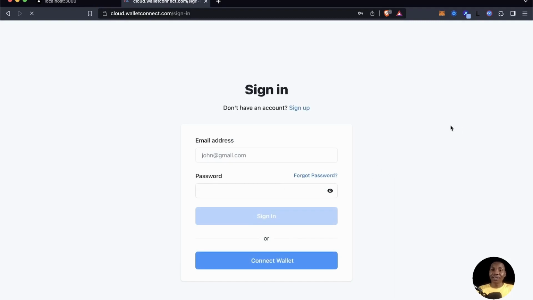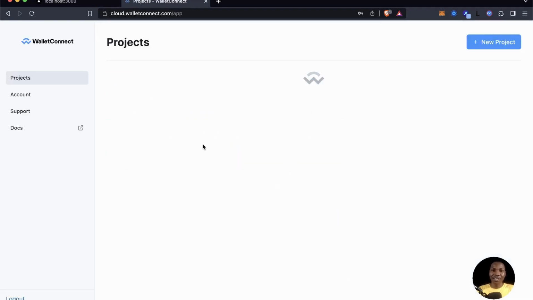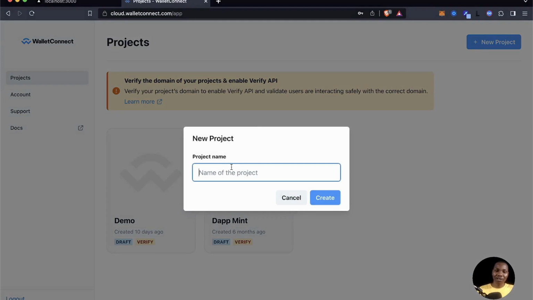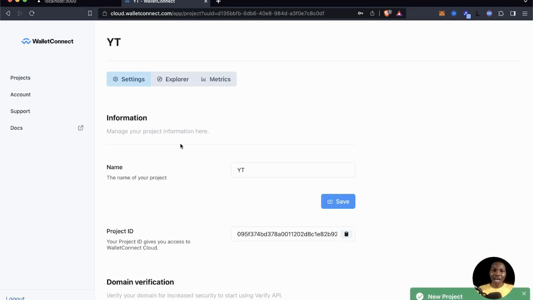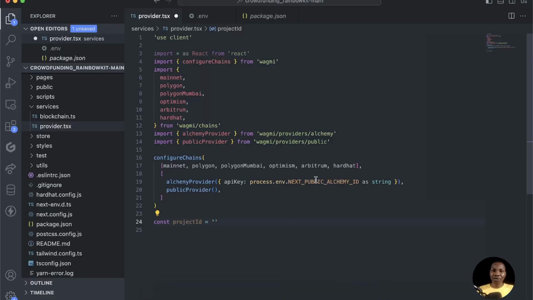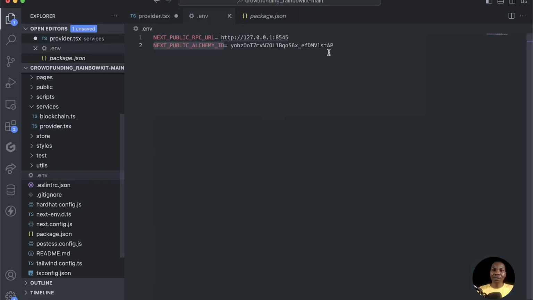cloud.walletconnect.com/sign-in. You need to get that authentication wallet system. I just created some demo stuff here, but you can create a new project and just say YT for YouTube, create a new project, and you see this project has an ID, so you copy this project ID right here. When you copy that project ID, you can come to your code and put it here, or you go back to the env file and you say something like project ID.